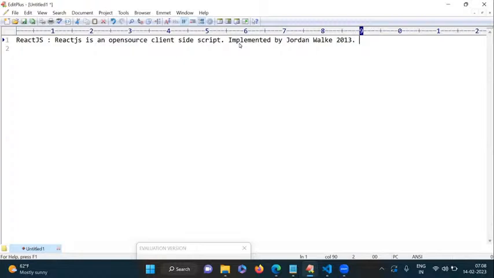He developed this React JS to work on the chat option of Facebook. He implemented this React JS in the year 2013. Later they added more functionalities and released this script as an open source client-side script. Many websites like Instagram and Apple.com contain the code of React.js.